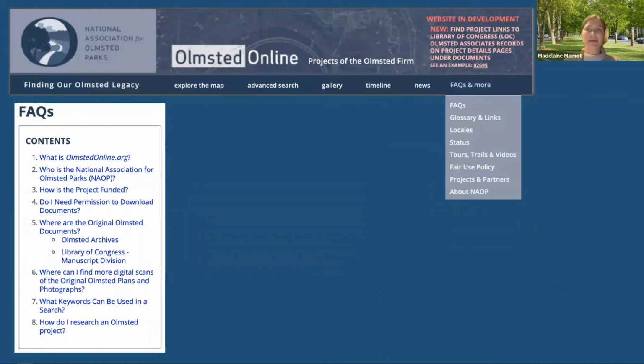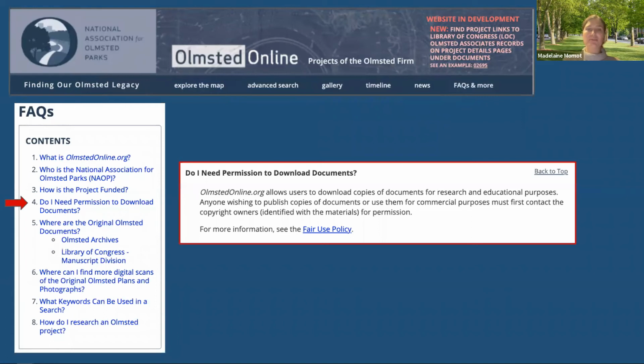And now we're going to spend a little bit of time talking about some of the most relevant questions on the frequently asked questions page. So you can access the questions from the top banner where the red arrow is pointing. But question number 4 asks, do I need permission to download documents? And you do need permission for commercial use or publishing, such as on the internet, and you would need to contact the copyright owners for their permission.